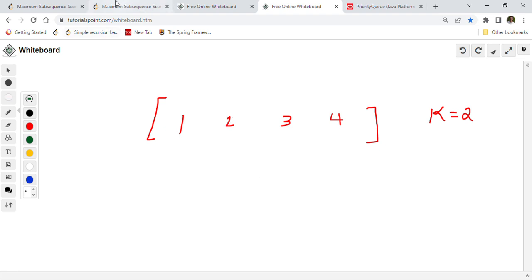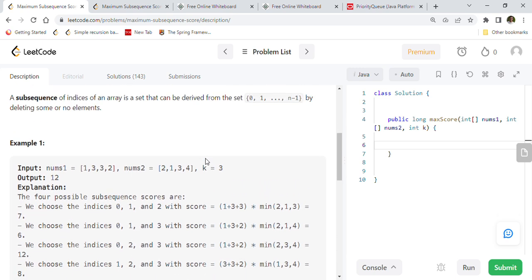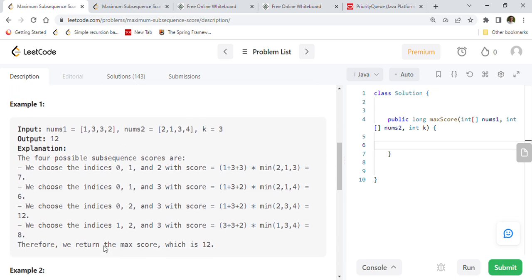Okay, so let's go back. Now this is one example over here. nums1 has 4 elements, nums2 has 4 elements, and k is equal to 3. So we want to choose a subsequence of 3 elements so that we can get the maximum score. How will we define the score? The score will be the sum of the elements that we are choosing from nums1. For example, let's take a look at this one. They have shown us a couple of examples.